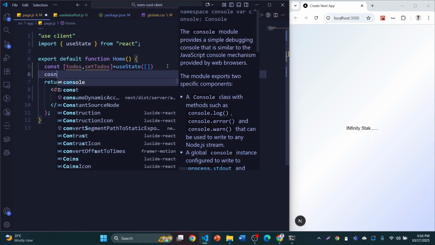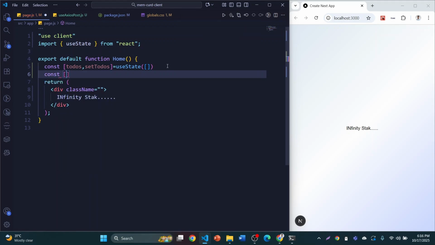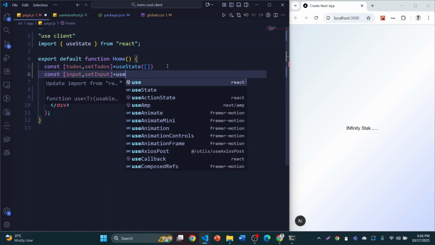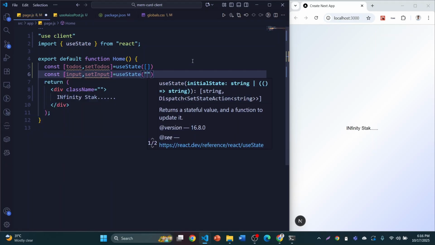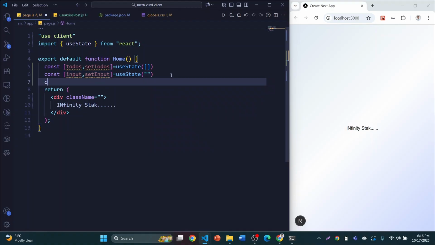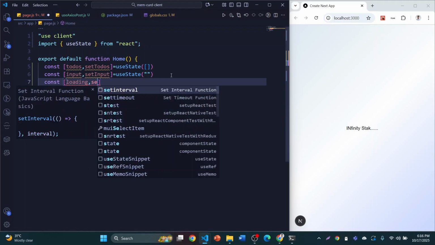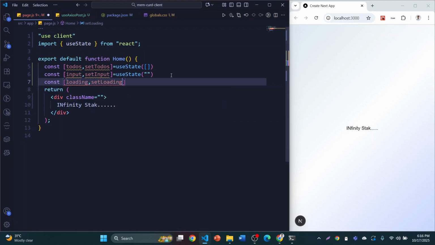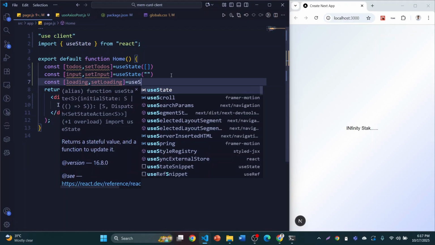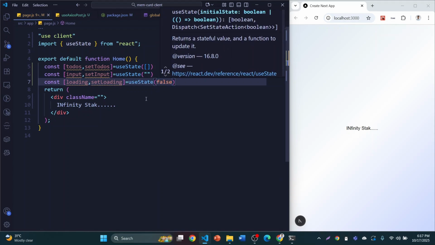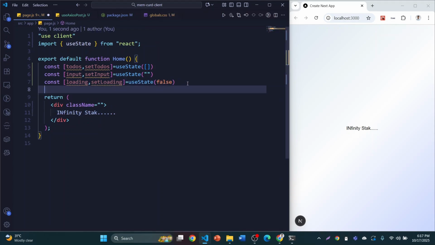Now we want to change the input. We want the input as well, set input for getting the input. Now we have useState, okay. Now we want to get the loading. We need to show loading as well. Now we can do set loading, so use that, and it will be false. That's it from now.